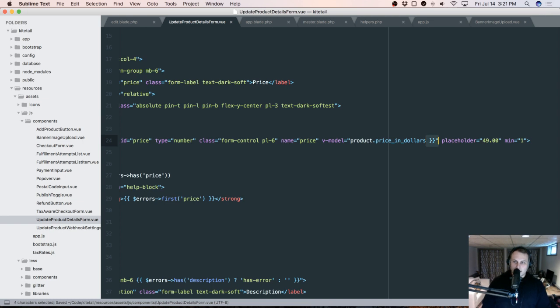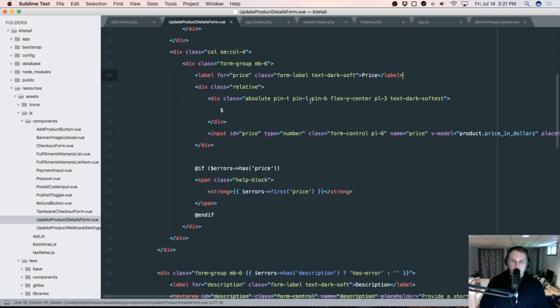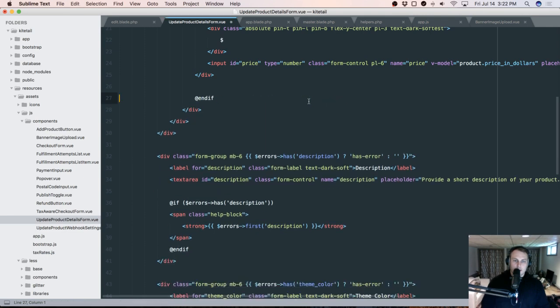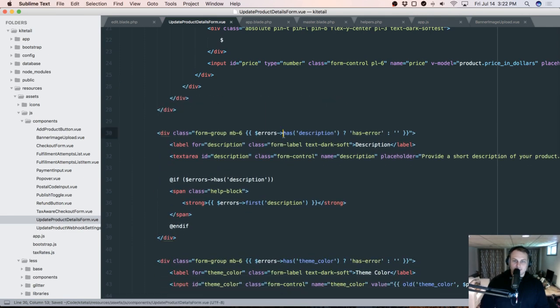Question for the chat. When you guys are doing Vue stuff, what do you use for property names? Do you use snake case or camel case for stuff coming back from your JSON API? Think about that and let me know.